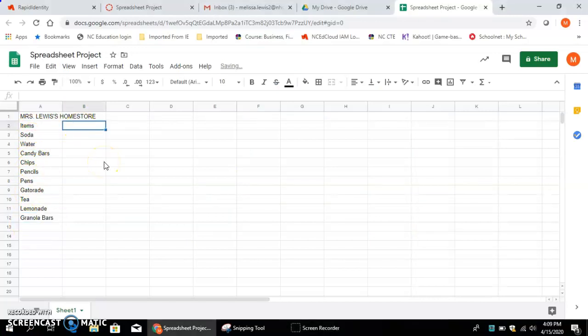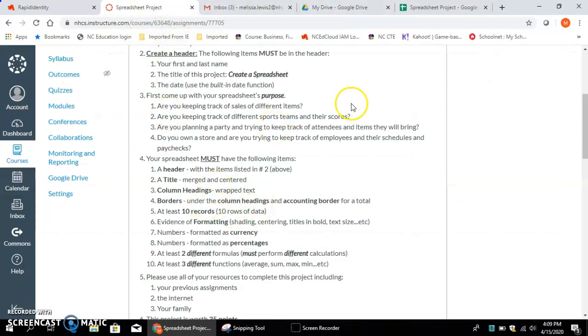I'm going to go ahead and come up with some more information. Now, there is no minimum requirement on the number of columns that you need. Remember, columns go up and down. But we do need to have enough information so that we can include numbers formatted as currency, which is money, numbers formatted as percentages, at least 2 different formulas, and 3 functions.